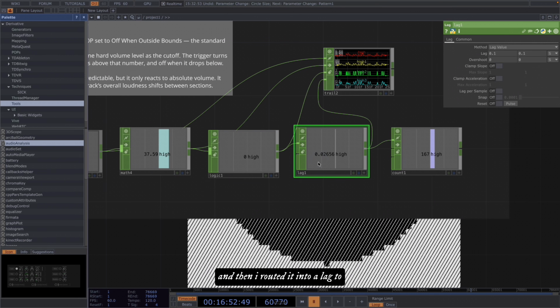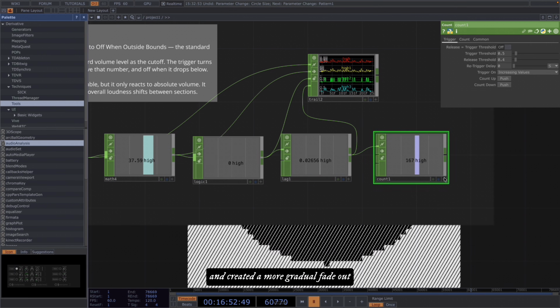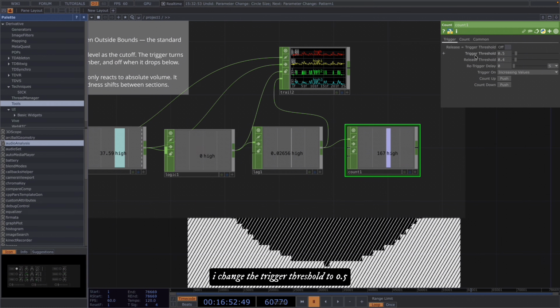And then I route it into a lag to smooth the sharp transition and create a more gradual fade out. Then connected to a count, I change the trigger threshold to 0.5, release threshold to 0.4. This counter increments by 1 each time the signal rises above 0.5, and the signal has to drop back below 0.4 before it will count again. And this keeps it from double counting.